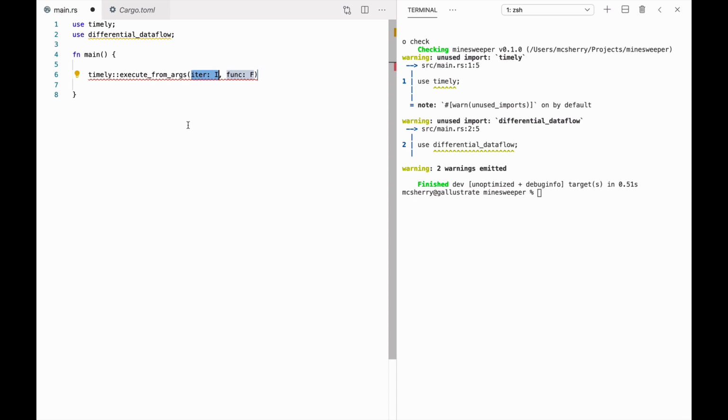I use execute_from_args for this myself, which allows us to take the standard environment args, whatever args come in that are supplied with the program. This allows us, if we want, to easily write a program that scales out to multiple worker threads or across multiple worker processes.